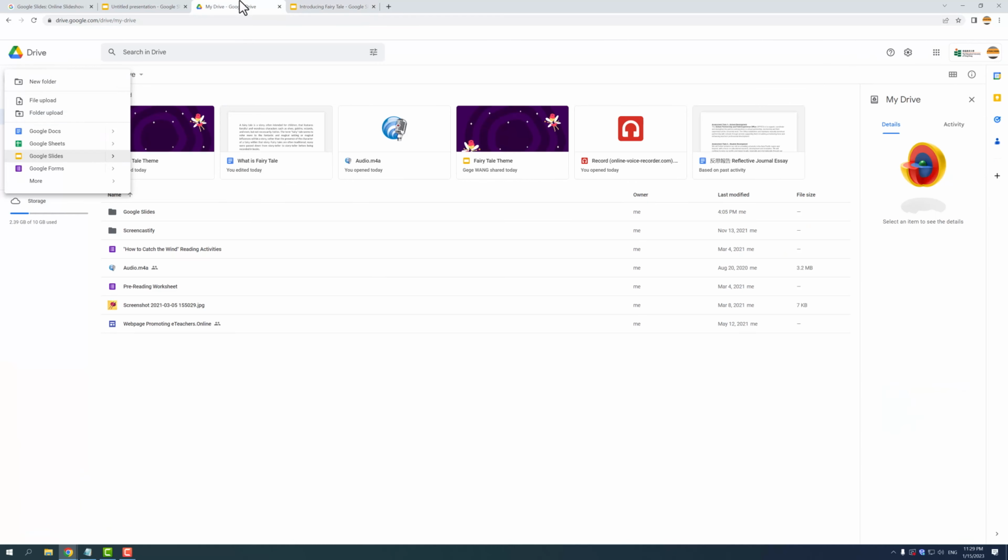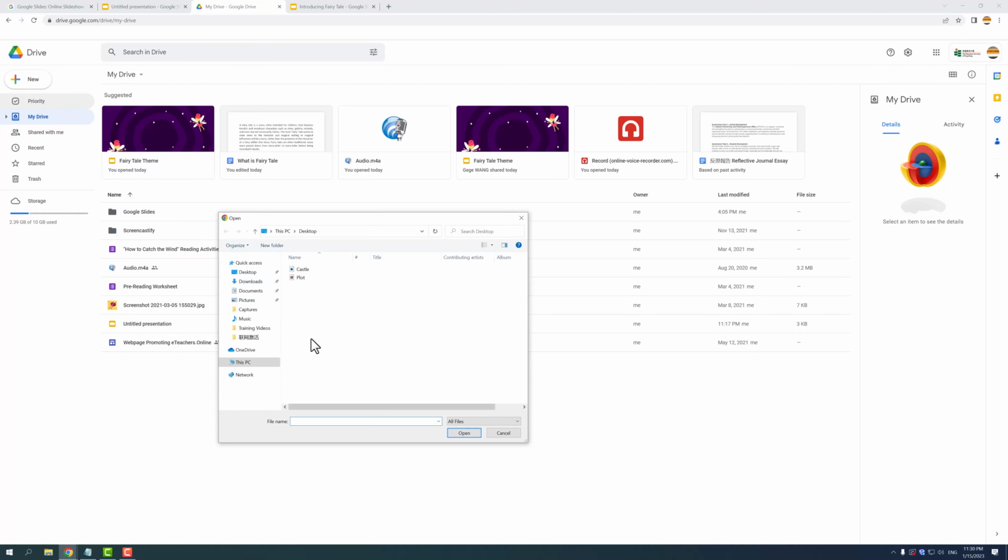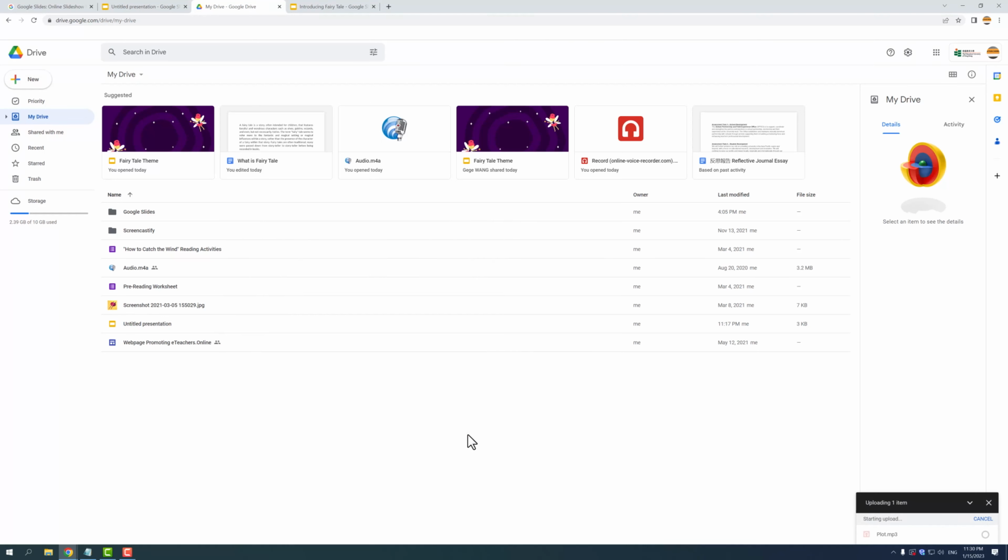To do that, let's go to Google Drive, click New on the left, and then select File Upload. Okay, I have two files there. This is the audio file that I want to upload. Click Open, and in 1 second it will be uploaded to my Google Drive.